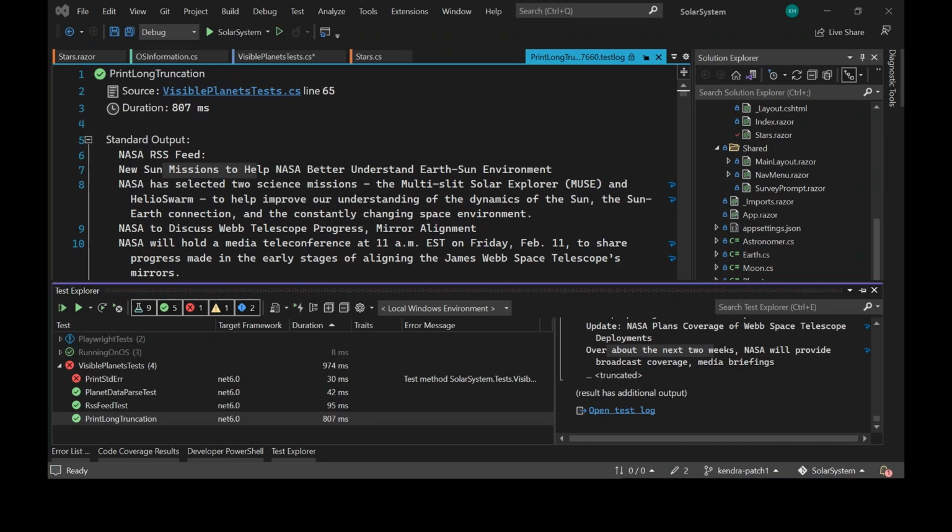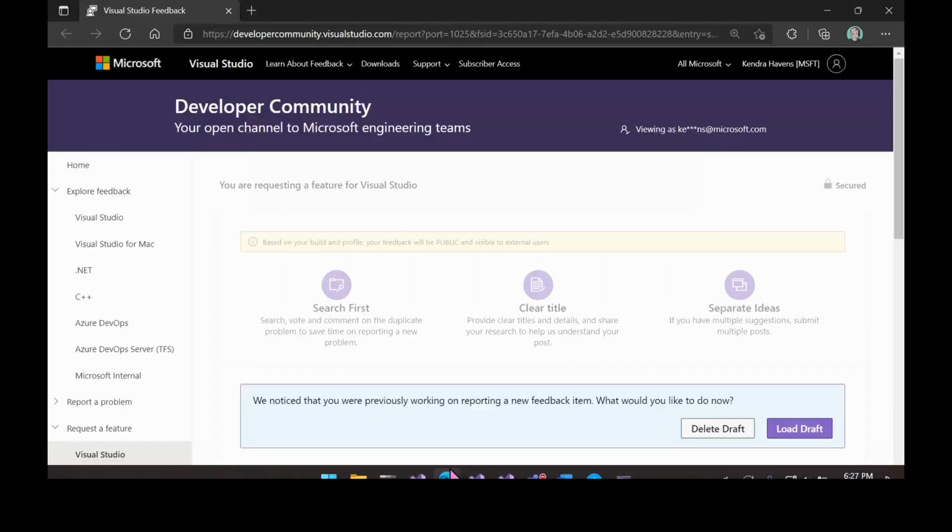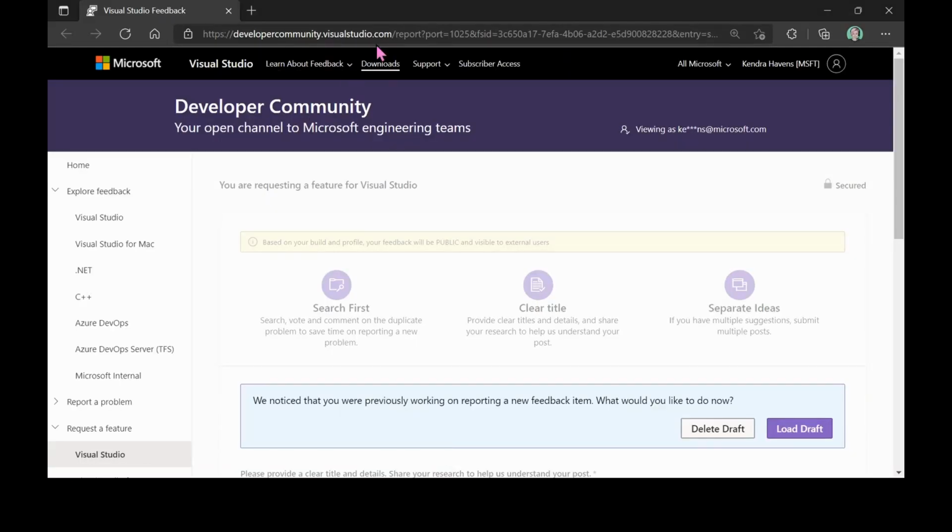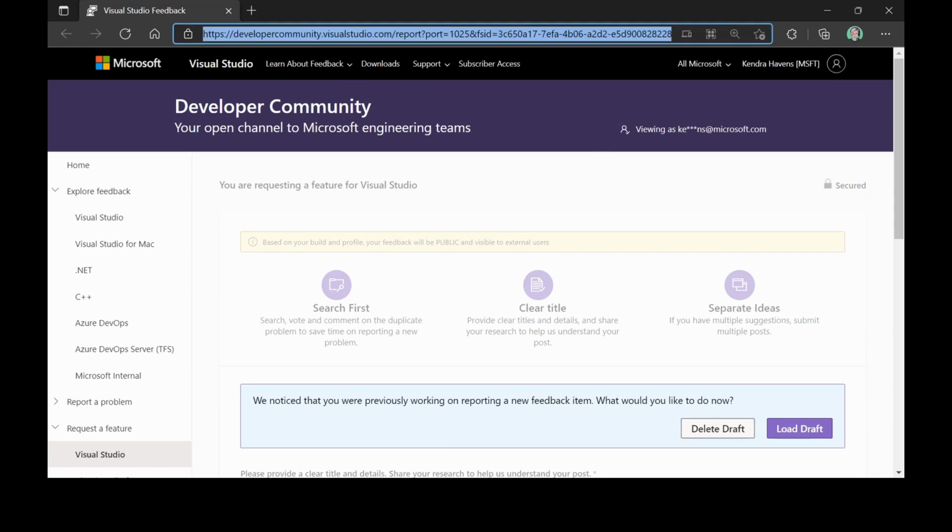So speaking of output limits, the debug immediate window limits to 100 lines. Could this be increased, please? The immediate window output, yeah, we could probably get that back on the backlog. Again, my first instinct is, let me go search developer community and see if that's there. developercommunity.visualstudio.com.